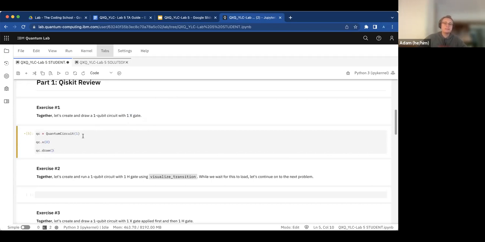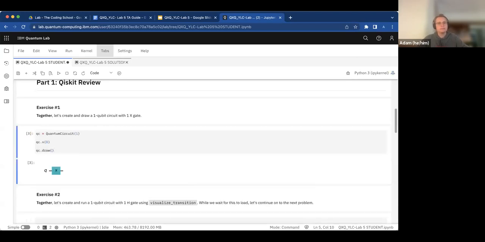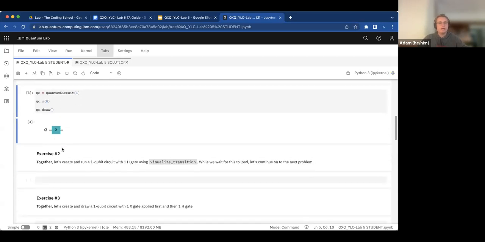So it's 3 steps in action here. Step 1, create an empty circuit with 1 qubit. Step 2, apply an X gate to the 0th qubit. Again, we're indexing by 0, just a computer science convention. And then lastly, we want to draw it. Let's see this beautiful circuit. And then we can run, and voila. We have our circuit right here. Q representing our single qubit, and X representing the gate that we want to apply.